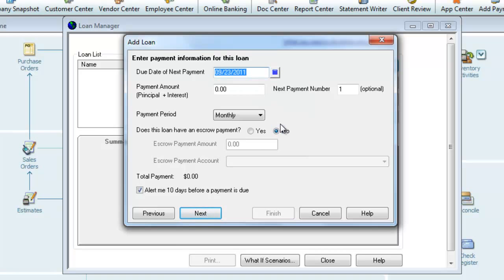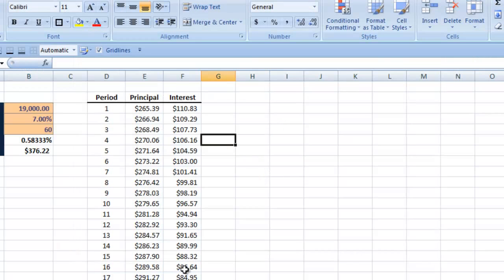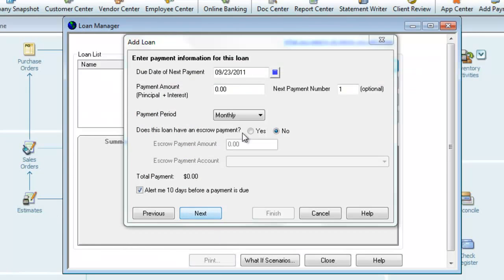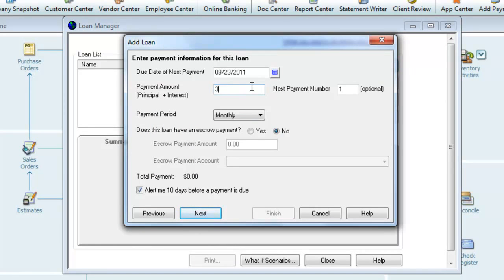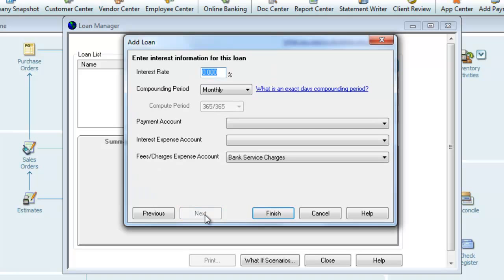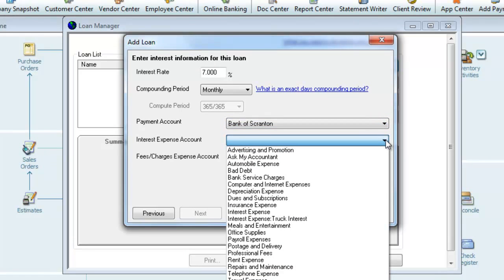For our payment, we'll use what we calculated in Excel, so Alt-Tab, and it's $376.22. We won't change the next payment number, and we're paying monthly. Our interest rate is 7%. Confirm our bank account. Our interest account is truck interest.